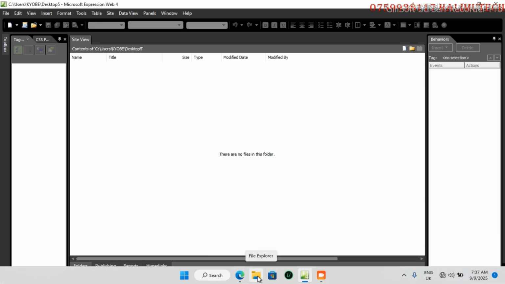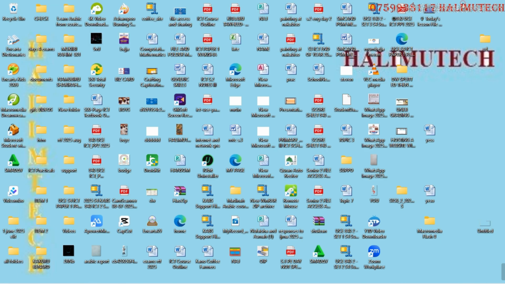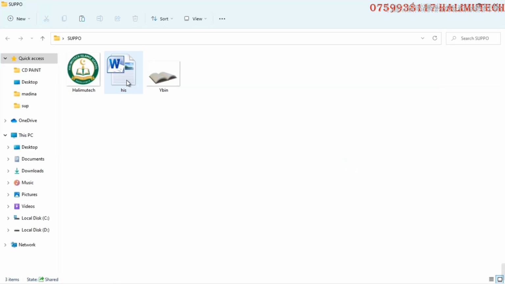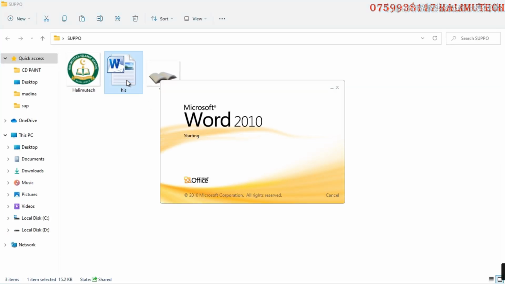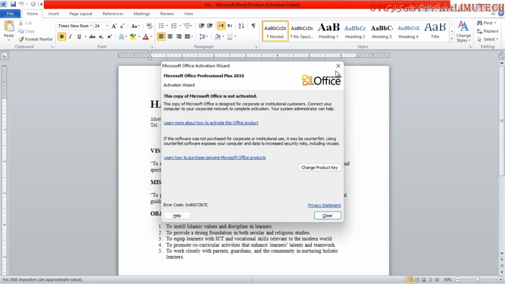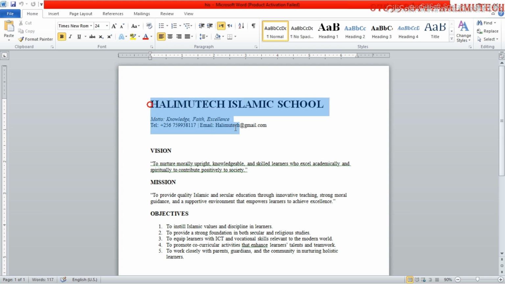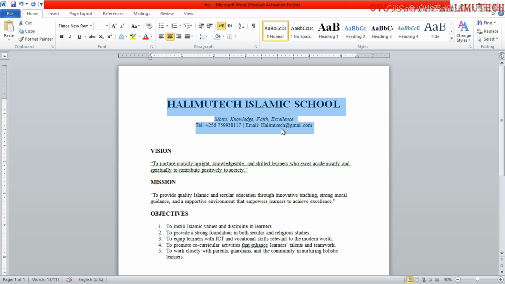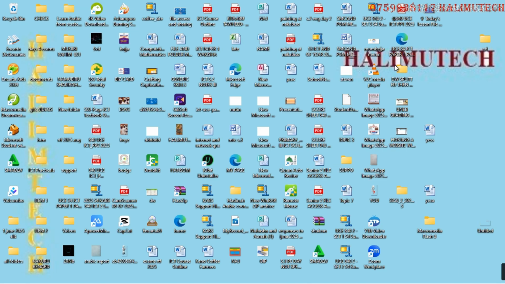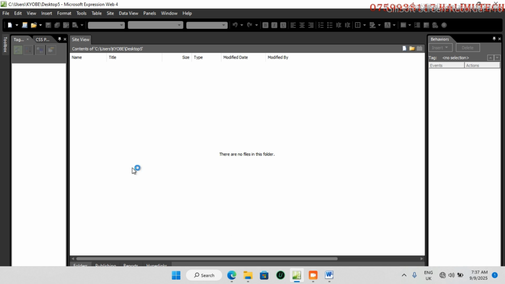I go to my support file, which is on the desktop. Down here I click on it, then I click in this file where I have my information. This is the first information I need to be displayed on top there. So I highlight all, I copy, then I come to my Microsoft Expression Web.